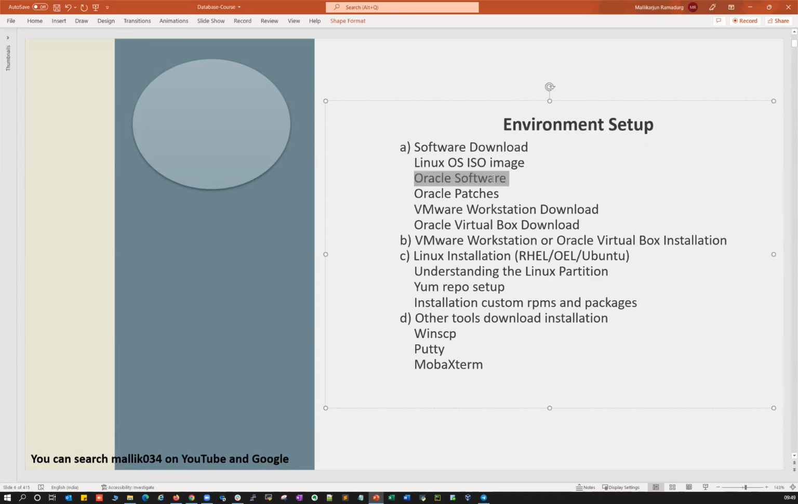For that, you need to download your Oracle software. And then Oracle patches are not needed because that's a different concept. We will cover it during the patching. At least you need this ISO image and you need this Oracle software. Once you get this Linux ISO image and your Oracle software, with the Linux ISO image, you're going to install your Linux VM. Once the Linux VM is ready, you can log into that Linux VM, and then you're going to install your Oracle software. Once you install your Oracle software, you're going to create your database. Once you create your database, you're going to start with all the activities.